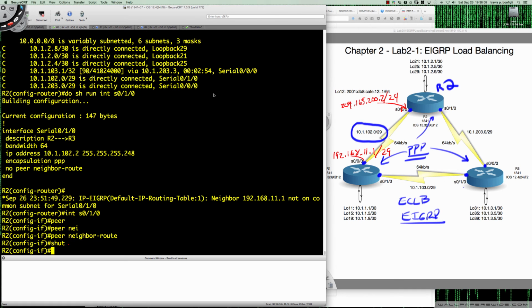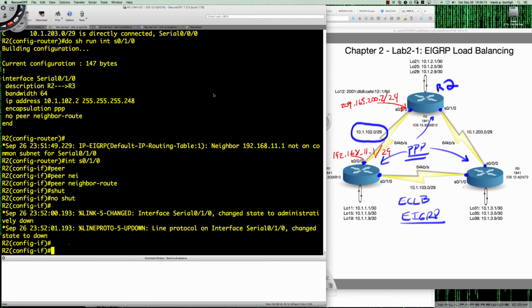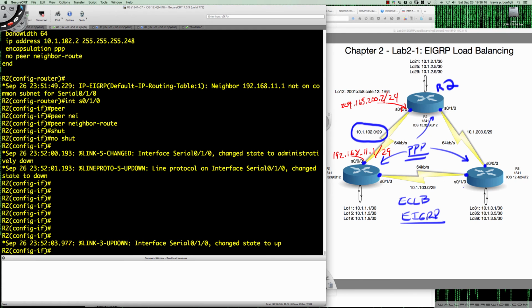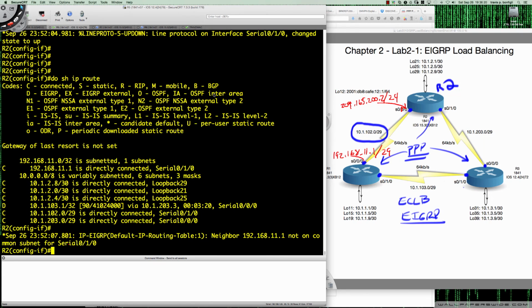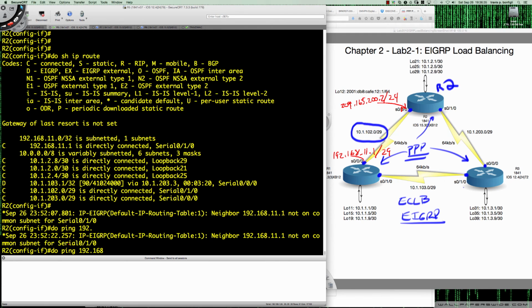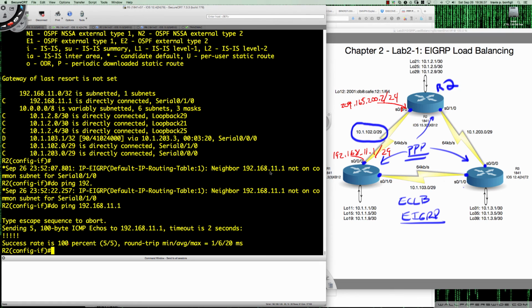And then we'll shut this interface down, and then say no shut. Do show IP route. And take a look at that. I get a directly connected peer neighbor route installed here on router 2 for router 1's interface. So if I were to say do ping 192.168.11.1, I've got full connectivity between those two routers.